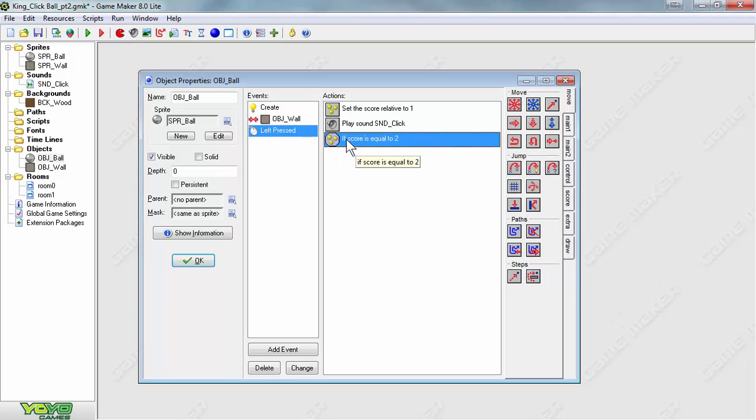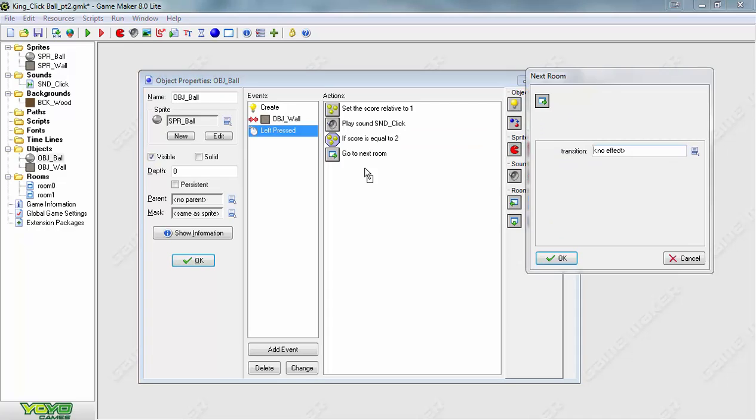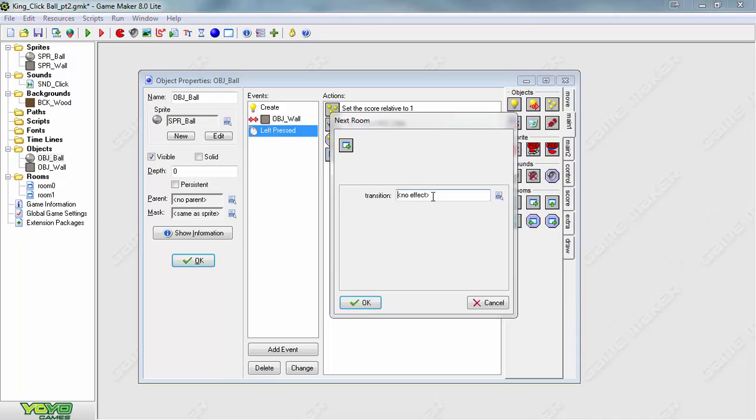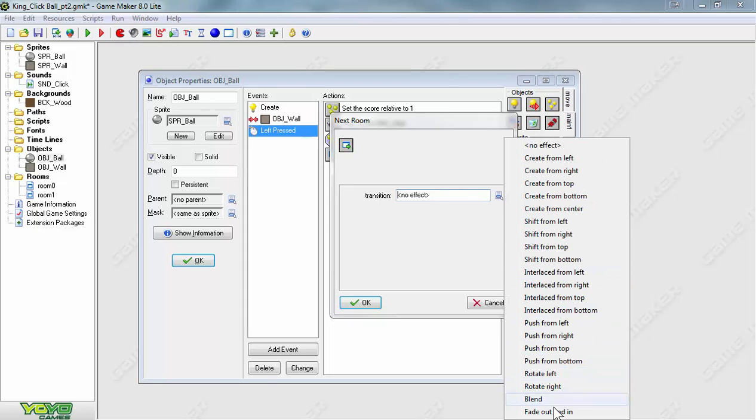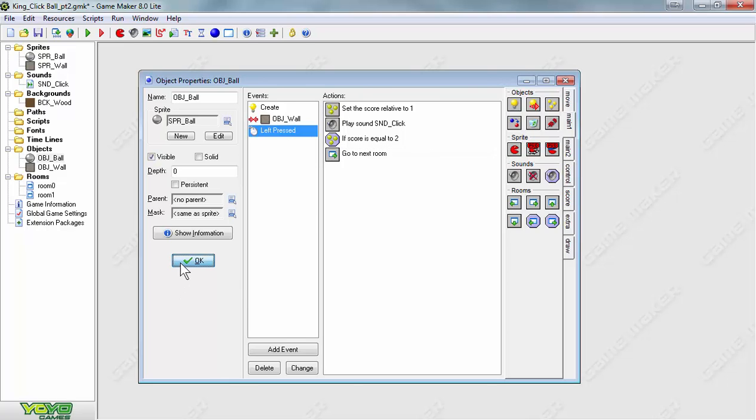Now this option will test to see if the score is 2. When the score is 2, we are going to want to program it to go to the next room. The next room goes down the sequence, and we will add a transition, fade in and fade out. Let's give it a test.